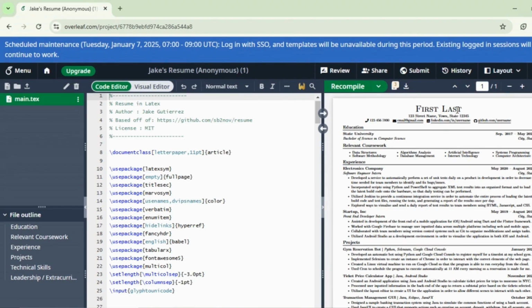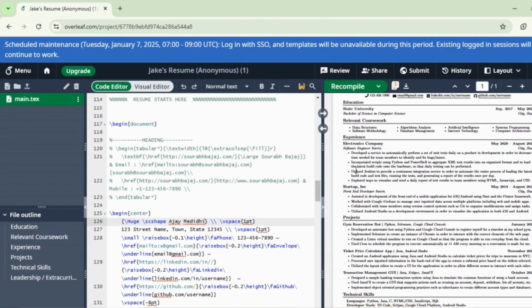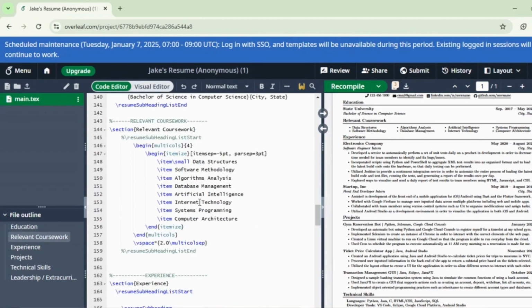So if you want to change your name, then simply double click on the first and last name, and it will redirect to the code editor. So I am changing the name to Ajay Medhi, and after editing just click on recompile, so the changes will appear here, Ajay Medhi. Similarly, you can change everything from the left side, that is the code editor.